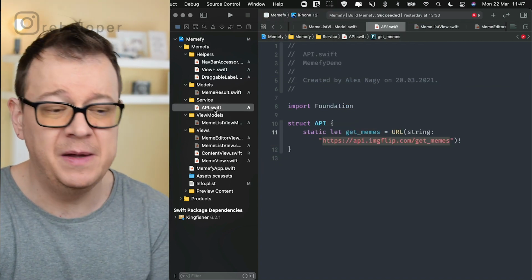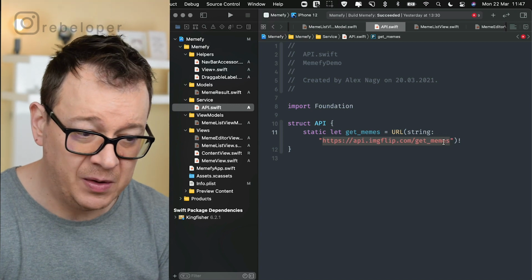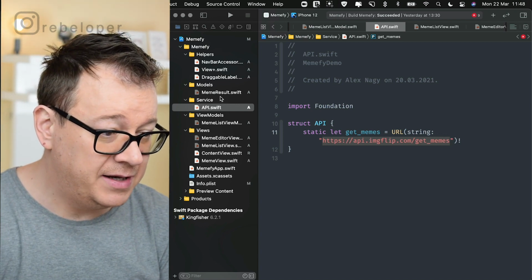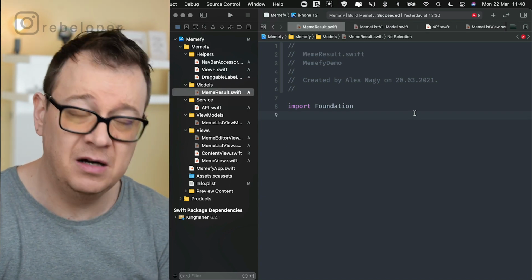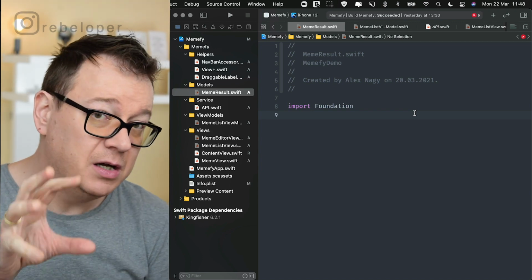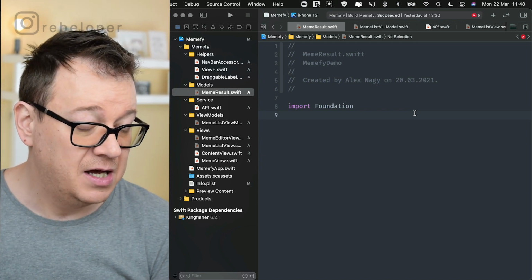Also, we have our API here. It's just a simple URL that we are fetching our memes from. And then we have our models. Now, we have only one model, a meme result model, and I will start off building this out.